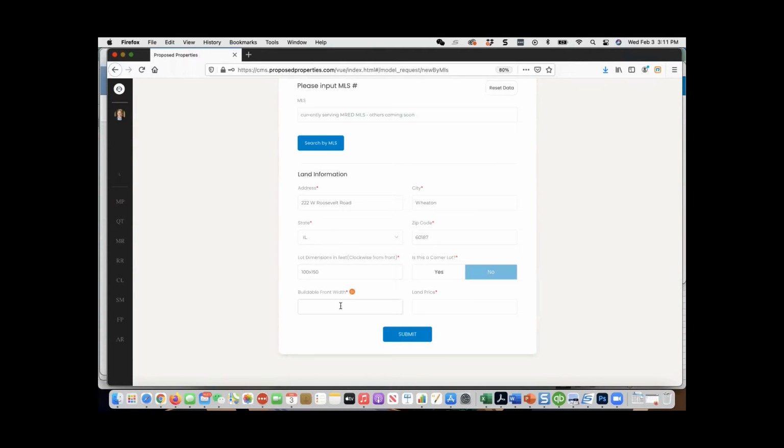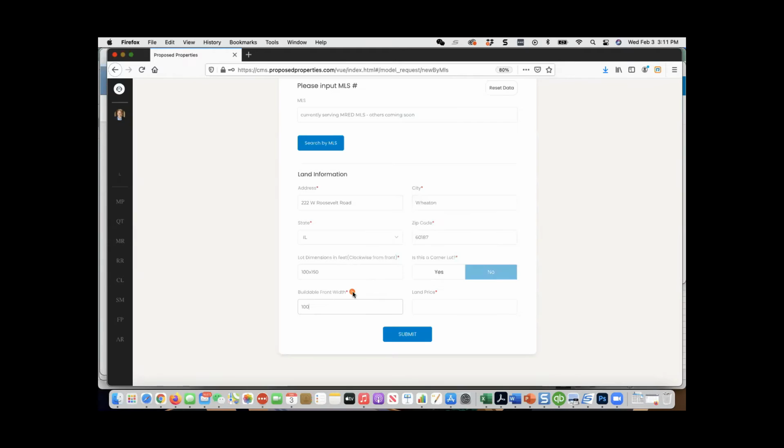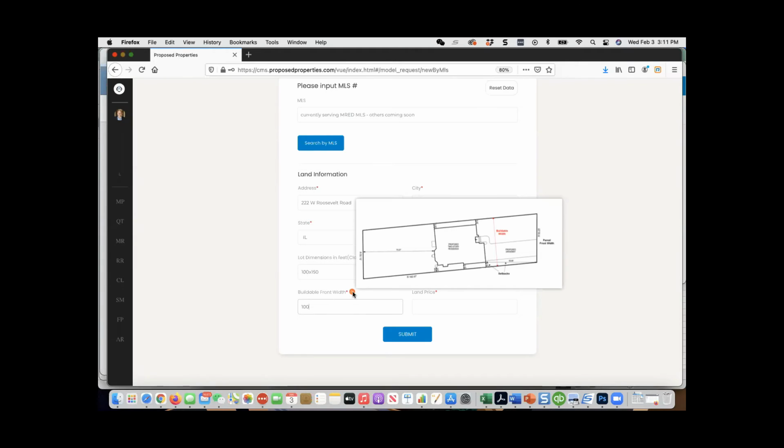And then we need to know something called the buildable width. This mainly comes into play for lots that are not symmetrical, but I'll explain. In this case, we're looking at a rectangular lot, so our buildable width is really still 100 feet. But let's say you had a lot that was a different shape, right? Let's say the frontage was at an angle. That buildable width might be slightly different, or if you're on a cul-de-sac.